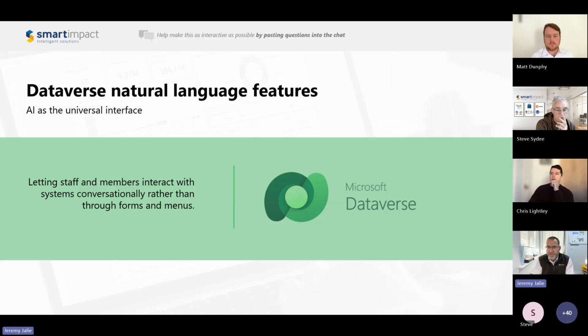For instance, you could go to the system and say, show me members due to renew next month, or create a segment of lapsed students in a particular geography, and Dynamics 365 can interpret your intent and display that data.